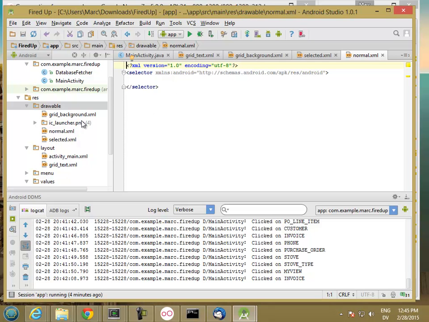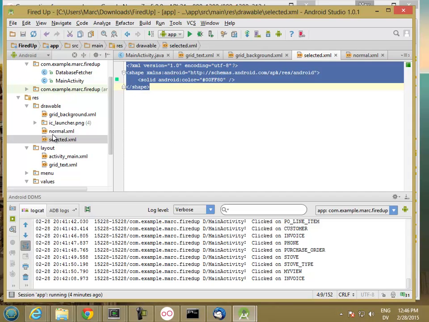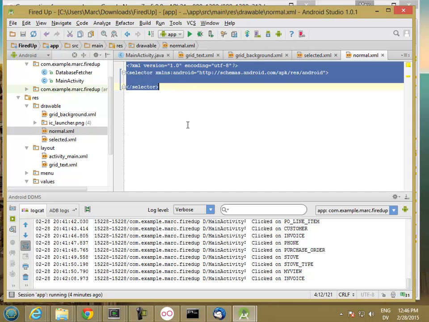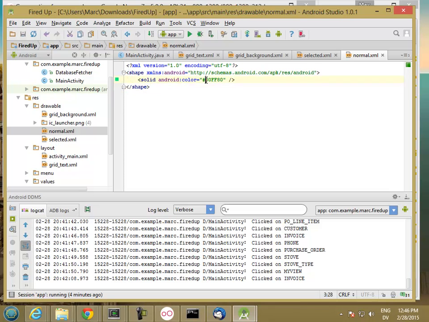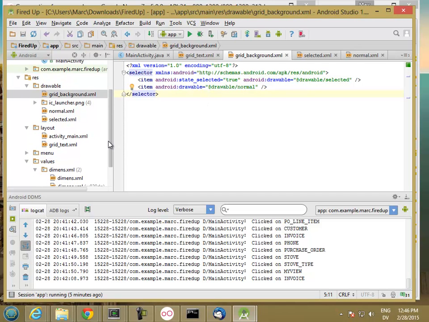Oh, I'll fix it. So let me copy my selected, and I'll just make this one be light gray. So let's go C0, C0, C0. Okay. So let's look at our grid background again. These are good.